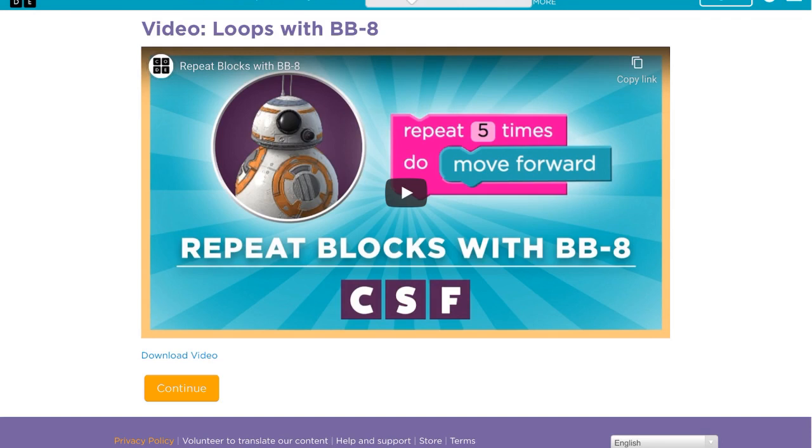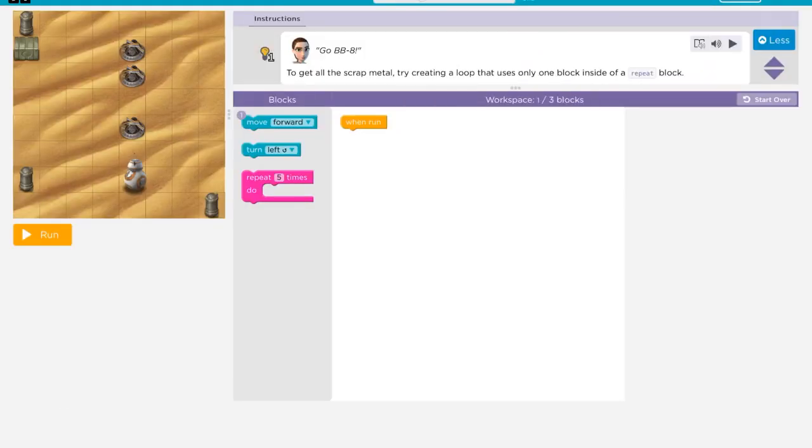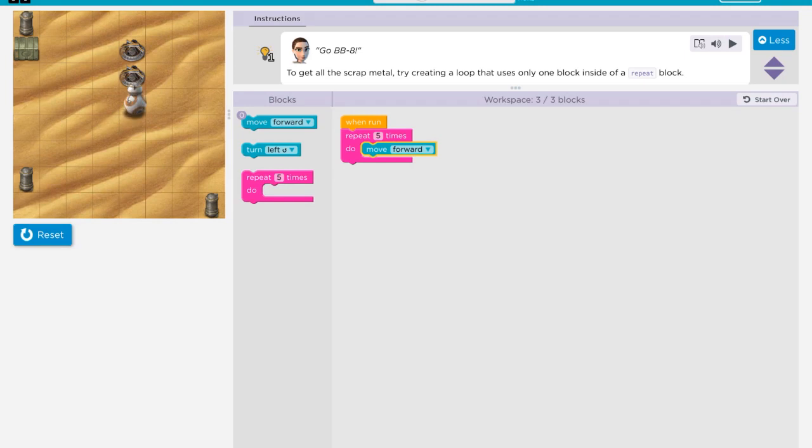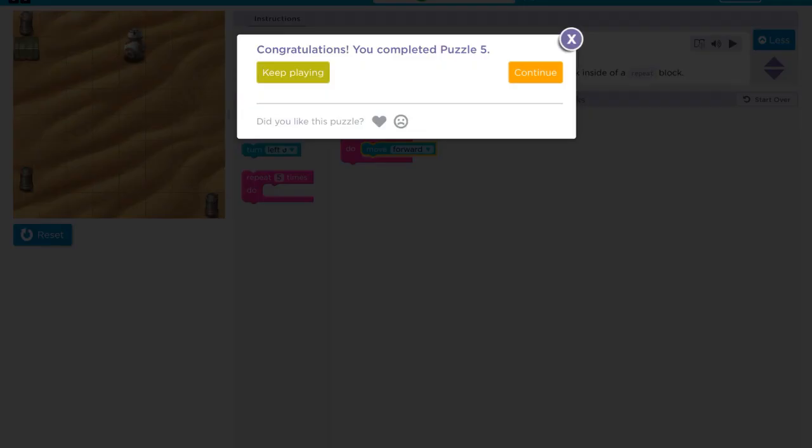Once again, you can watch this on your own, but it just shows you how to use the repeat block, which I will show you now. So all we do to get our scrap metal is to grab a repeat block. And if you look, there's a little one above your move forward. That just means you can only use one move forward in this puzzle. I'll put that in a repeat block. Now if you notice, BB-8 is already looking at the scrap metal, so we don't have to turn. Very good. Continue.